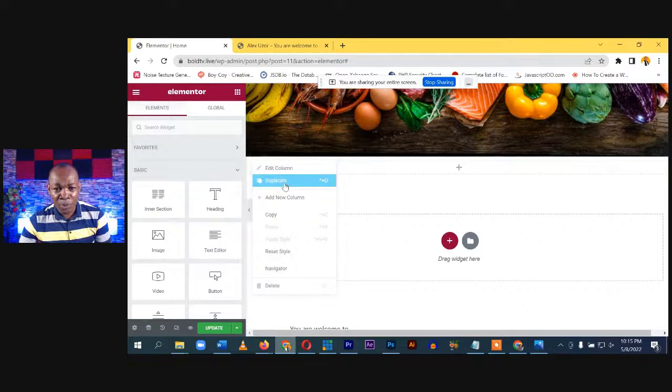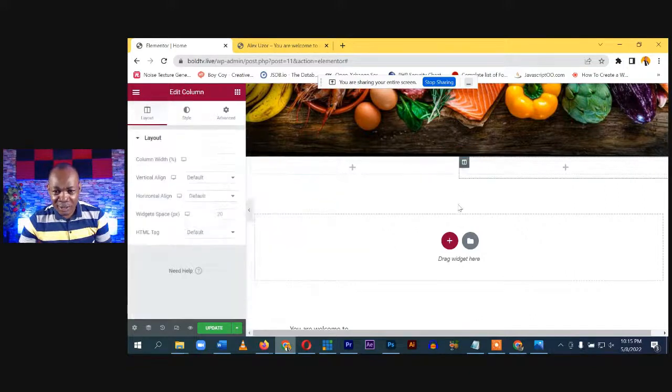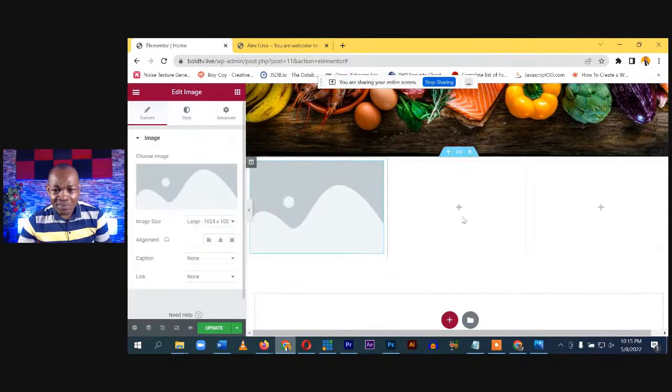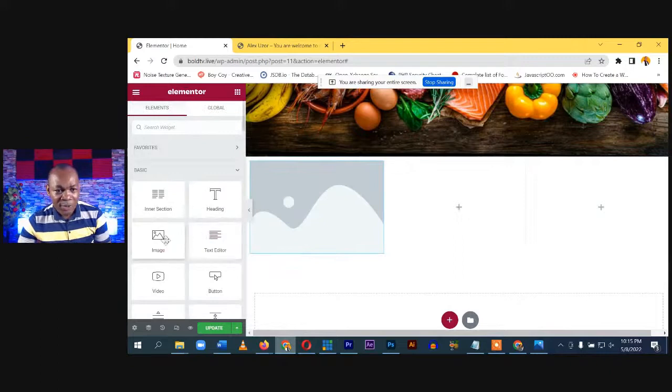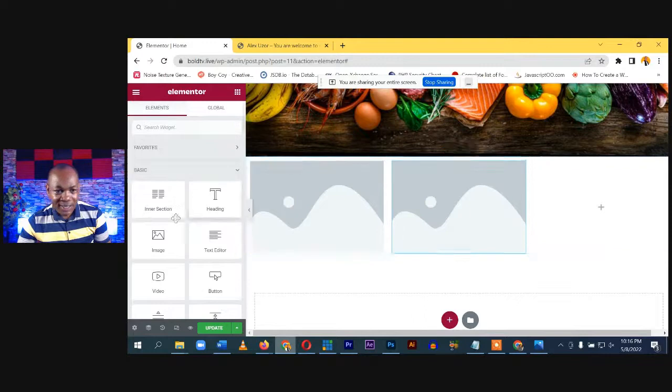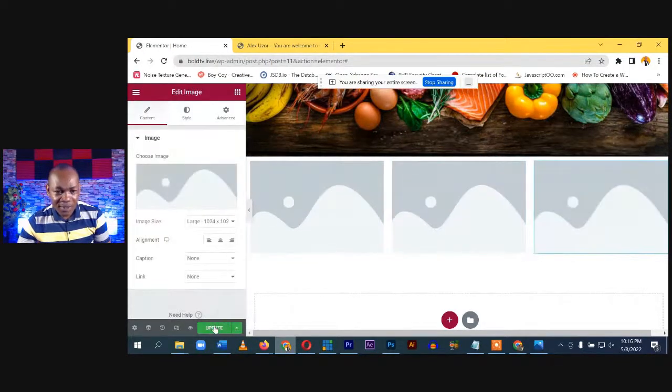If you click duplicate, it will make this thing. Either duplicate or add new column. So 1, 2, 3, you have it. So what we are going to do is that you click on this plus and drag image from here. These are things you can add that Elementor provides. Like this image, you drag it and drop. You click on this plus again, you drag image and drop.